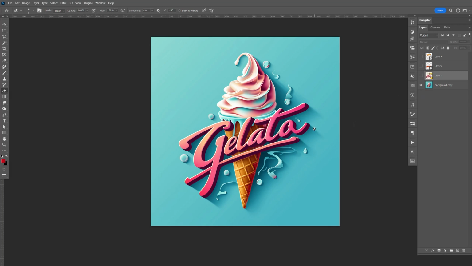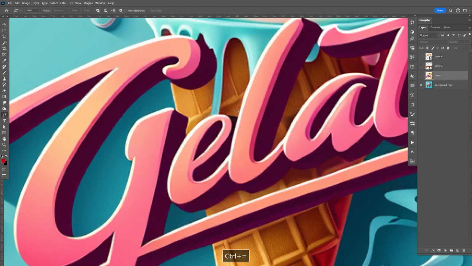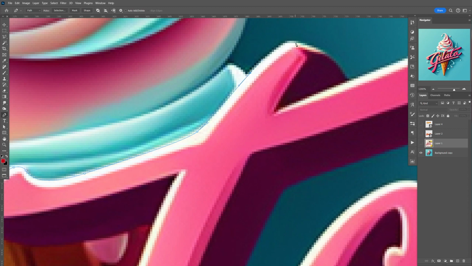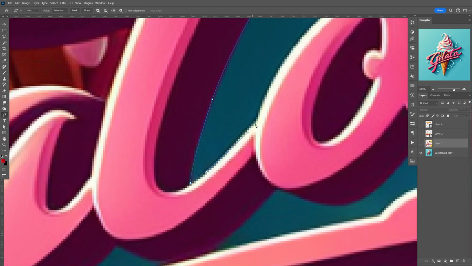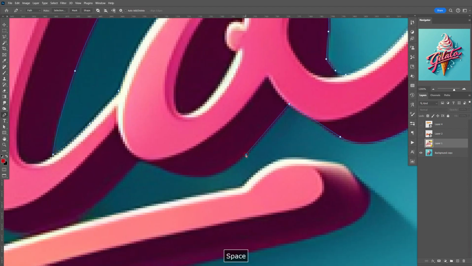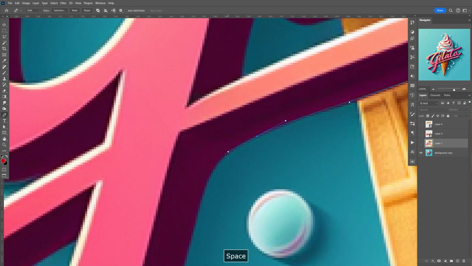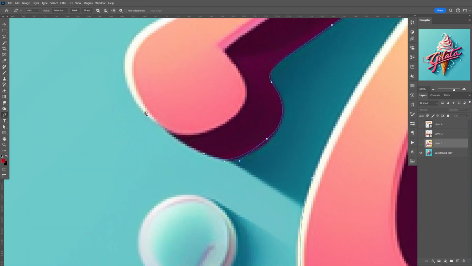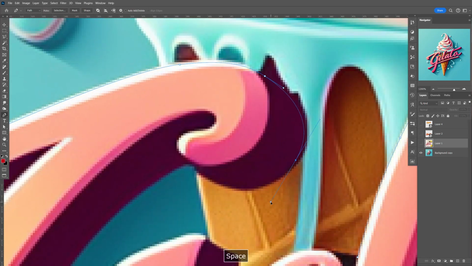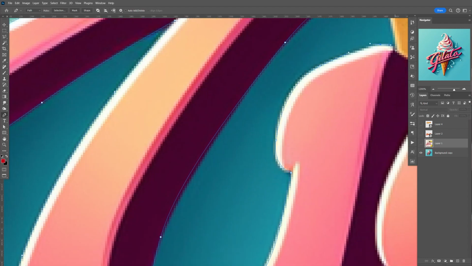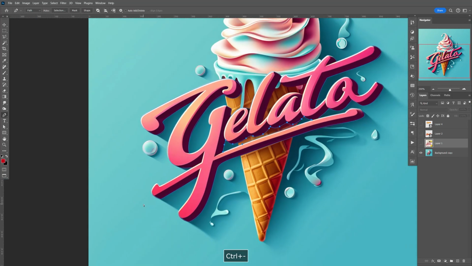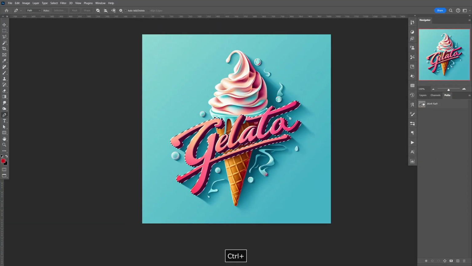All right, so for the gelato, I'm going to use the pen tool. So I hit P for the pen tool. Let's go ahead and zoom in, and let's make a point here, point there. All right, now let's go to path, hold control, make a selection. Let's go down here. I'll make a copy, Control J.